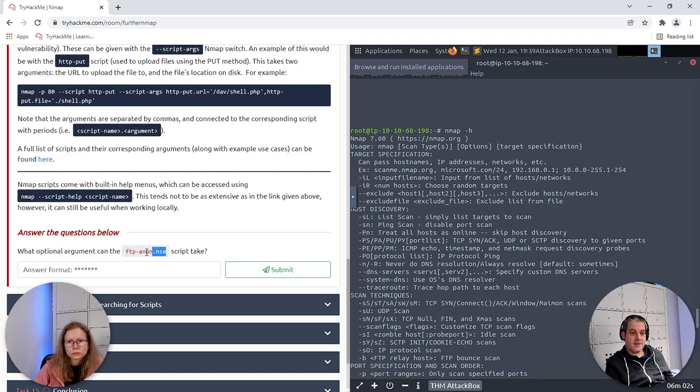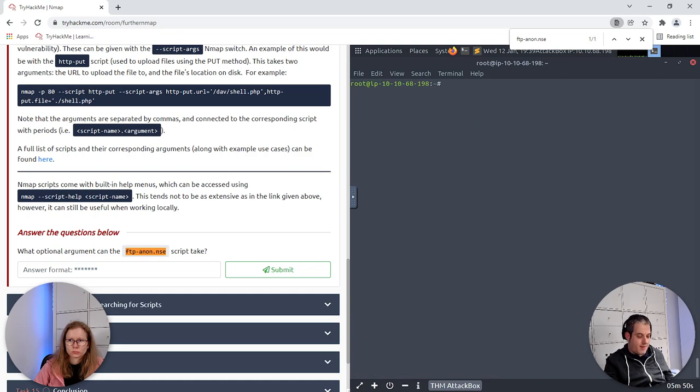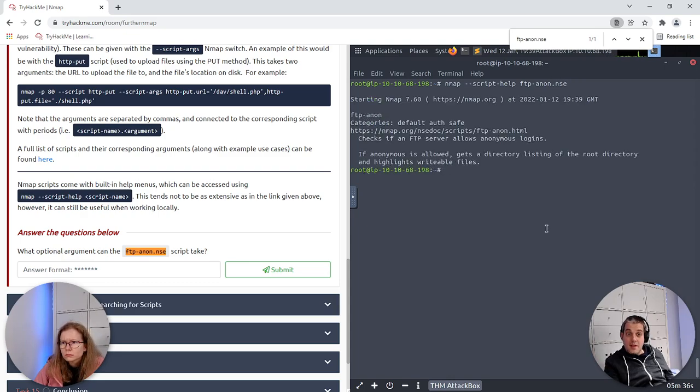Do we have this one in the text part? No. I think we need to use the script help. This one. They make me type script help ftp-anon.nse. Oops. Can you see it? What optional arguments? It doesn't say anything about arguments.